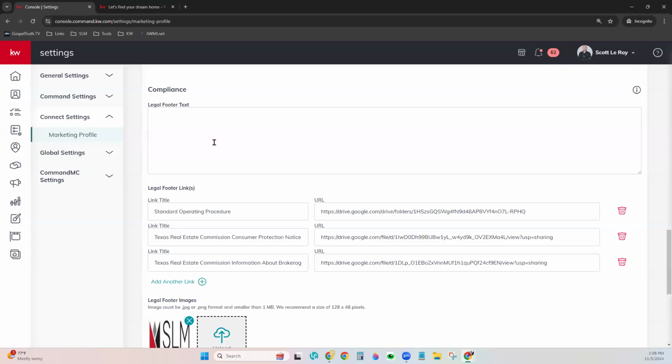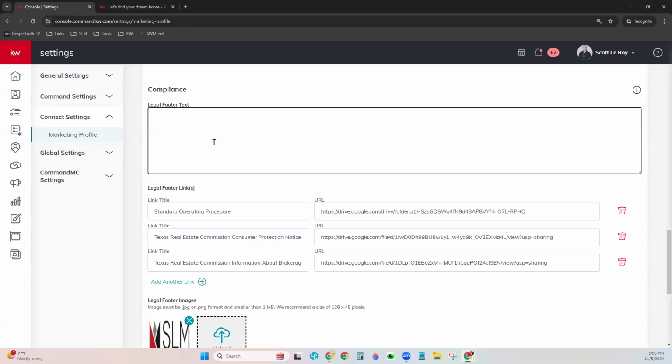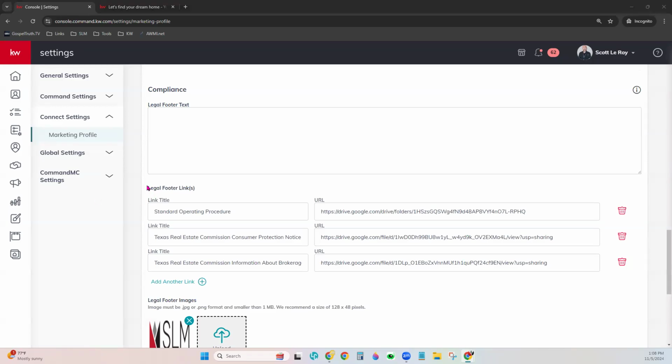And coming on down, if you are in a location that needs to have a legal footer added, you can add the text right here that will appear at the bottom of your website. And you can also add links, like for our Texas agents that have to have your CPN or your IABS, you can add those in here.